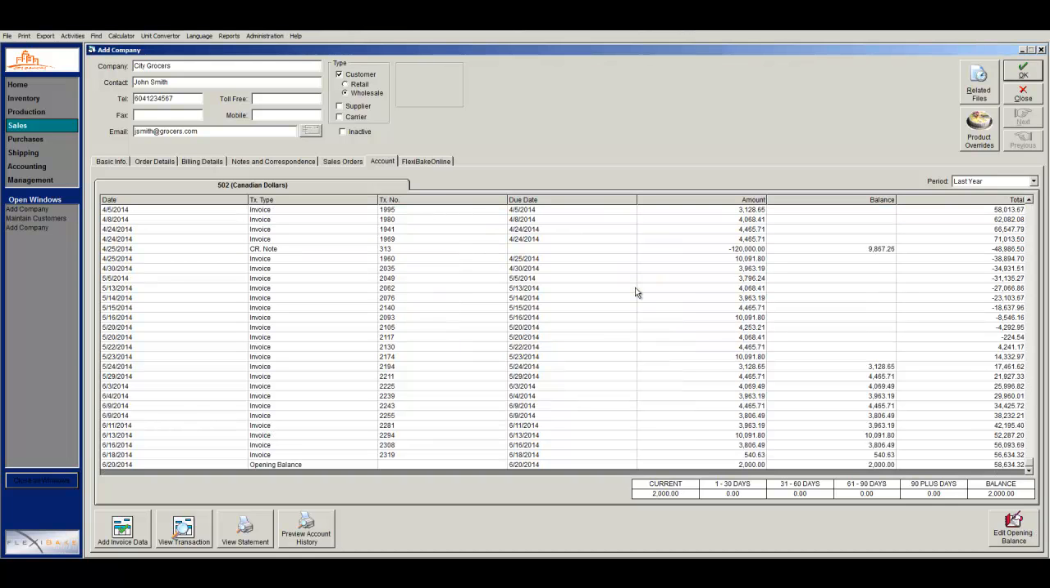In the bottom left corner is statement information, including Add Invoice Data, which allows you to add information such as a bill of lading number, wire transfer details, additional notes, or if you would like to hide default messages such as late payment or footer messages. View Transaction will open the highlighted invoice, and Preview Account History will produce an account history summary document.